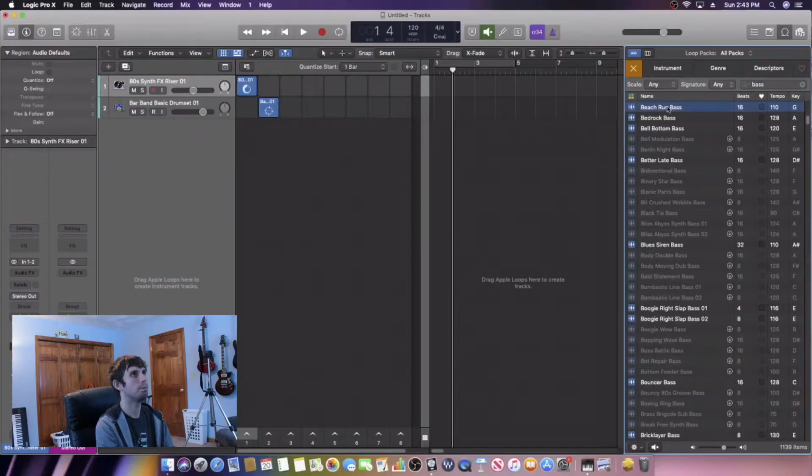Okay guys, so we're moving on to the bass. Now the easiest way to search for loops is to come up here to the loop search function and type in whatever instrument you want. So I'm going to type in bass. And what we're going to do is just go through a few of these and pick the best one that we can find. So let's take a listen.